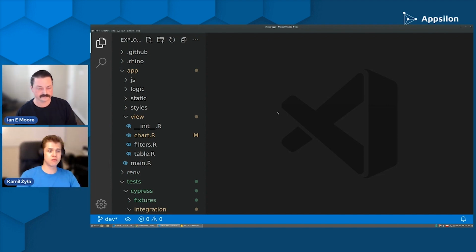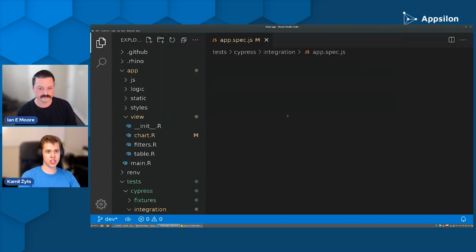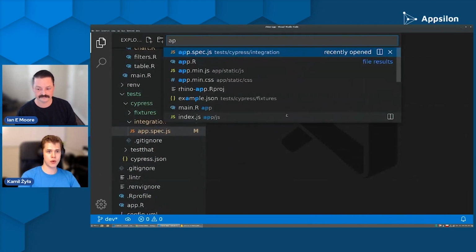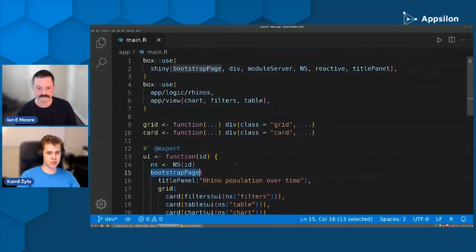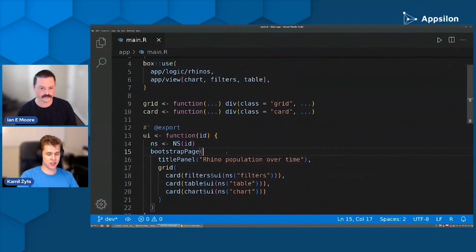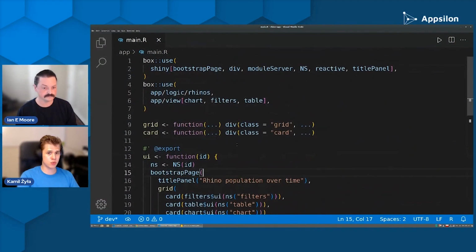In particular, I could imagine just going to our main R file where we have a Bootstrap page here and changing the theme to something else. This will work. You can simply add BSlib to your dependencies, import it here, and use it just fine. It should work without any issues.